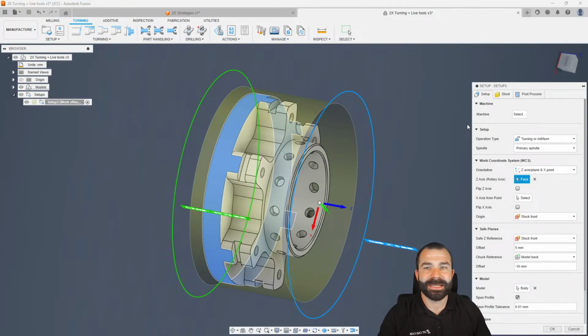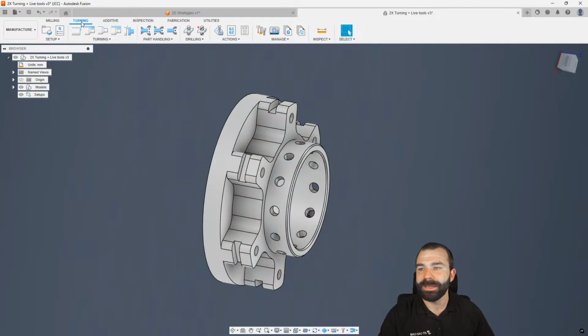As you're going to notice, Fusion is now automatically saying turning or mill turn. And the reason why is because I'm currently sitting in the turning area, right? Oh, so you're referring to milling from round stock. Same concept. Let me run through the turning here real quick, and I will show you that as well.